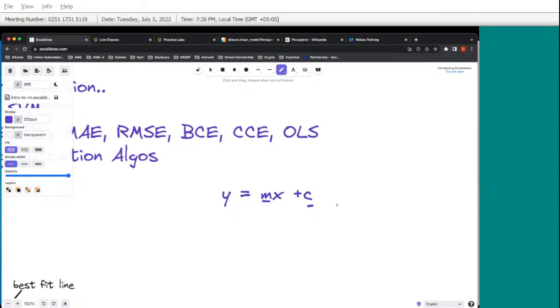Of course, y is dependent on x via this formula, right? This is the formula of a line. So m is nothing but a slope, right? Slope means what? What do you mean by slope?